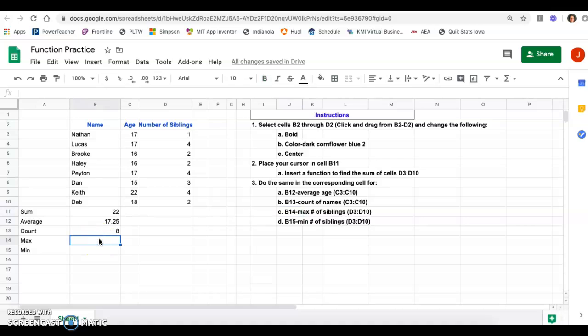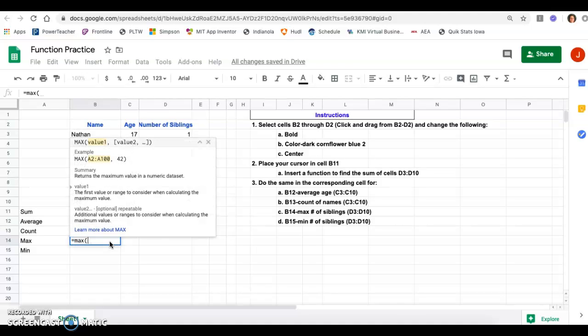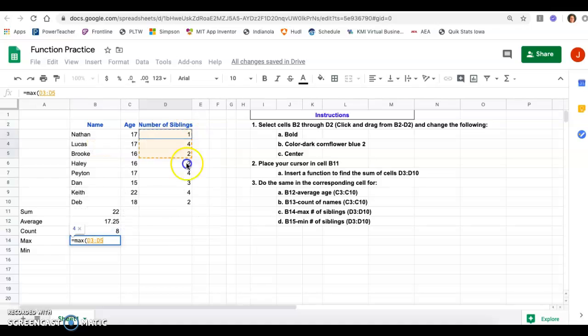All right, the next one here, we're going to find the max. We want to find the max number of siblings. So we're going to be using cells D3 through D10. So I'm going to start by typing equals, then type in max, parentheses, and I'm going to select my number of siblings. Hit enter. So it looks like the max amount of siblings anyone had, Lucas and Peyton had 4. Again, all these things you could probably do yourself by just counting them up, looking through. But again, you could make an error. We all make errors, and Excel will not make an error. It is just like a calculator.